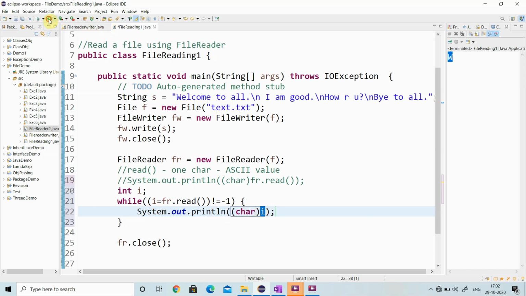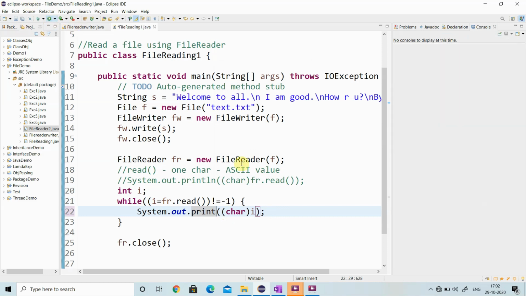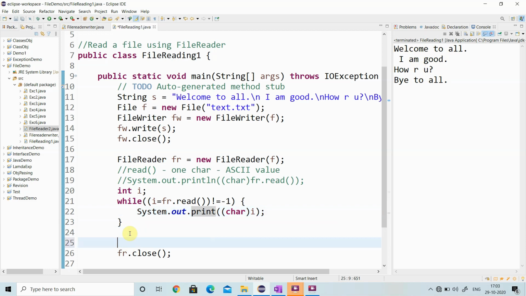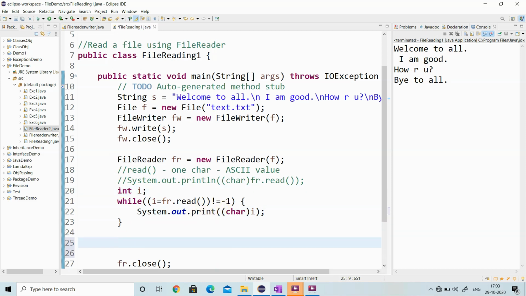Now we will execute. You see everything is displayed, but all in one line. The reason is that we are using println, so we should use print here. Now you see the same content as in my file, in the same format, displayed in my output. So this is the way, using the read method, you can read one character at a time until you reach the end of the file.